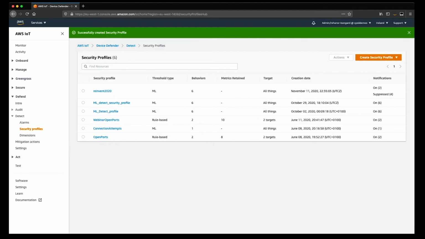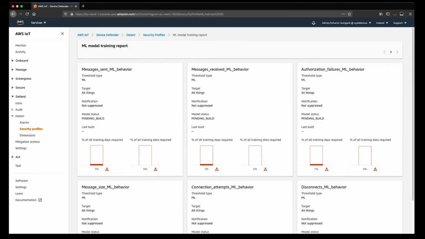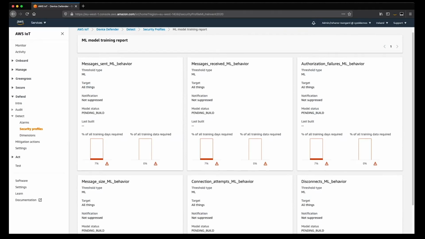Okay, so the profile is created. We can basically go and see the training report of the ML model. If I select this, go into actions and select view ML model training report, I can see that it's pending build. It's attached to all things, the target, and the notifications we can see here, which are not suppressed, and the ones which are suppressed.